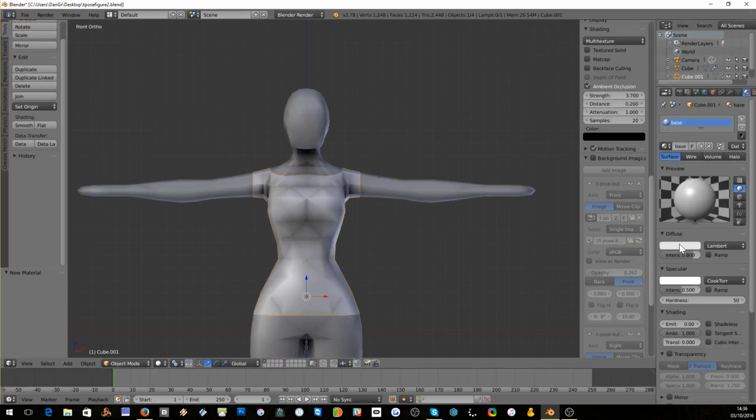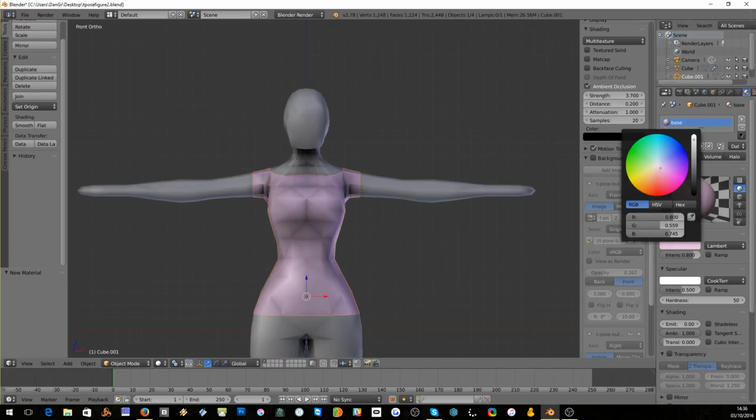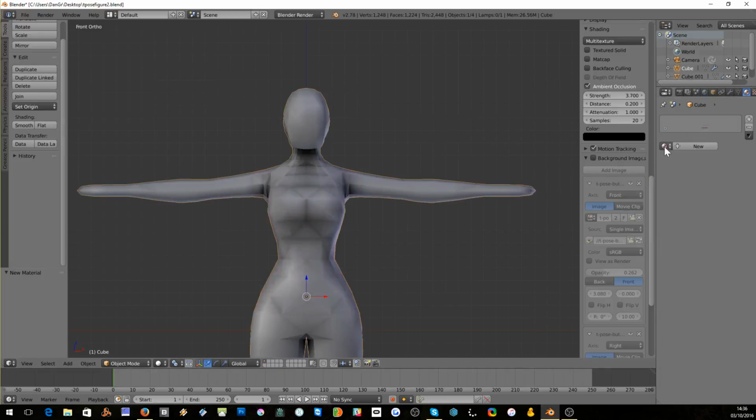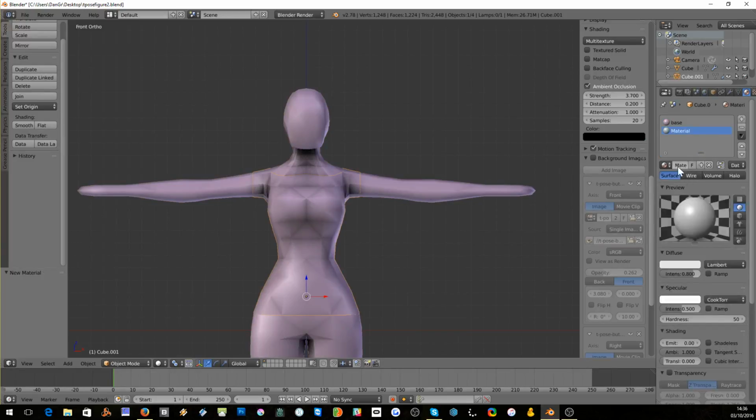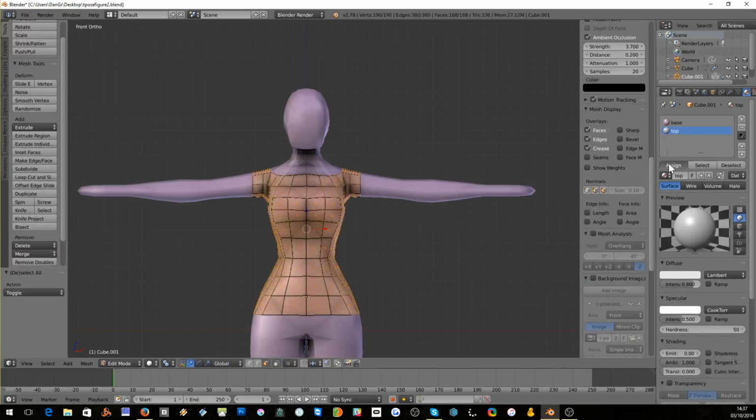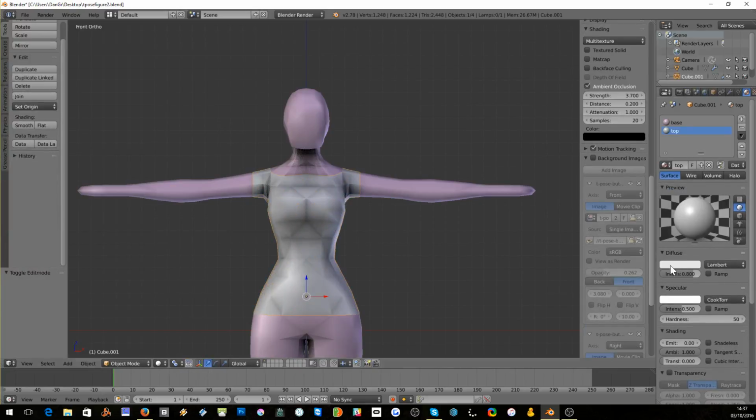Base can be, I don't know, that kind of colour. I want everything that kind of colour. And then the top I want to be a different colour. So new material, call it top. Let's assign it. Let's make it a different colour. Let's see, we've got a completely perfectly fitting shirt or something.